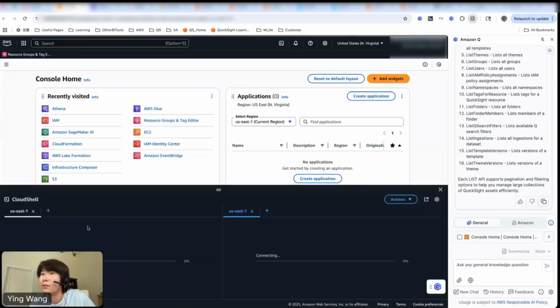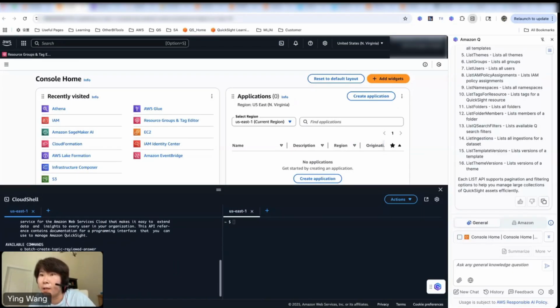And once the Cloud Shell is set up, you can just type in AWS QuickSight help. If you attend the QuickSight admin workshop, you all know how to do that. You can type in AWS QuickSight help, and then you can get the list of all the QuickSight API in the bash formatting, right?